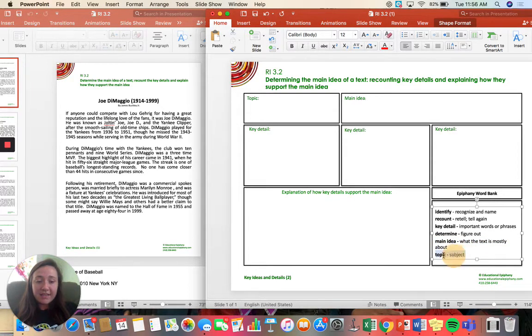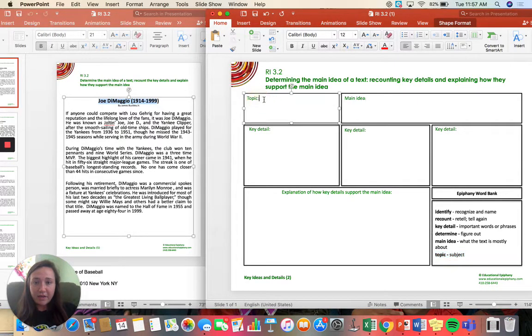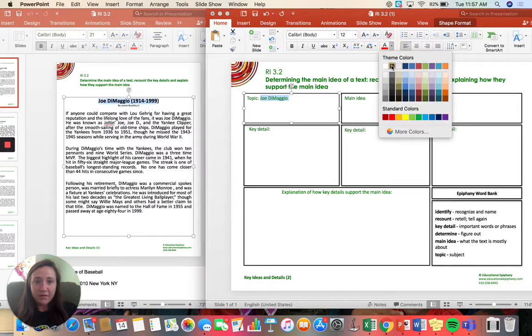Usually, I can easily determine a topic and maybe some of the main idea by reading the title of our text. So I know this text, based on the title, is going to be about someone called Joe DiMaggio. So let's go ahead and add what our topic of the text is based on what we know from our title, and maybe we will find out a little more about the topic and main idea as we read.